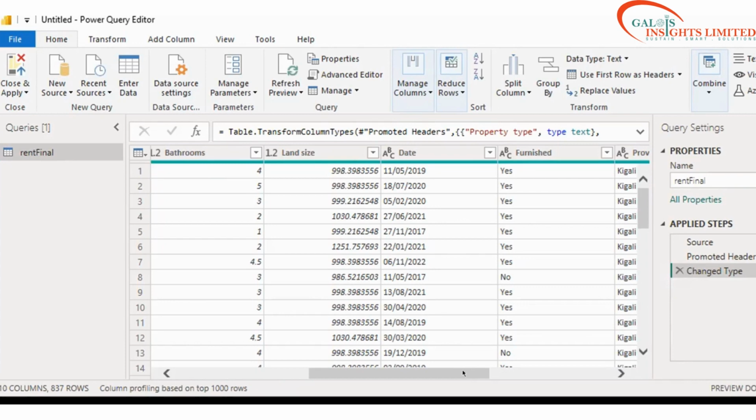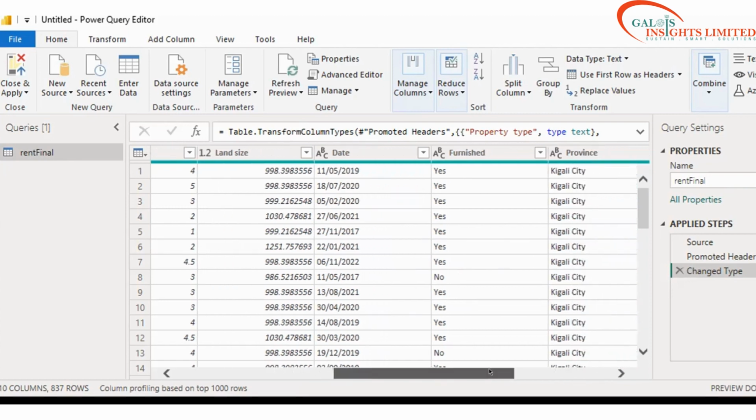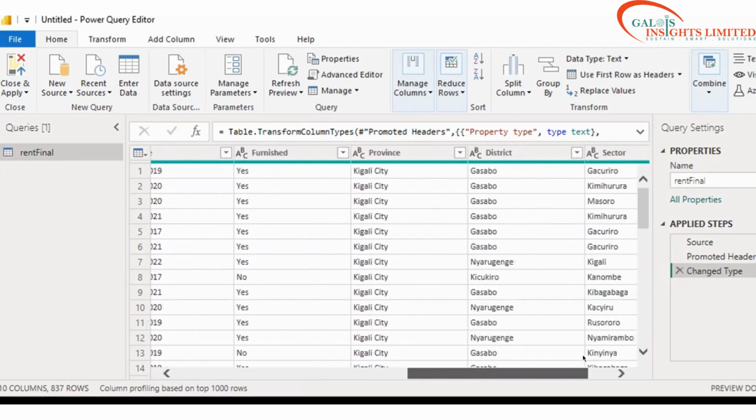First, let's start with property type. Let's see. Can you go back, please? Property type. The first one. The first column.